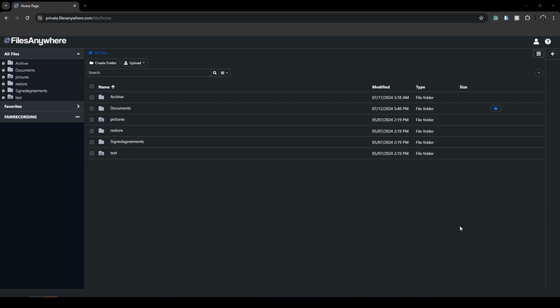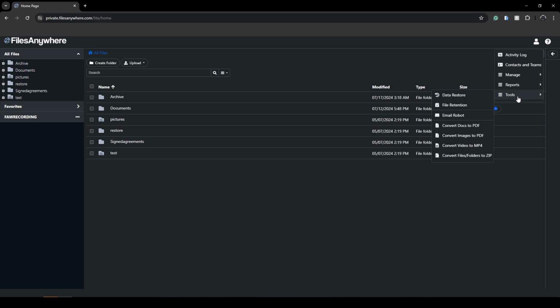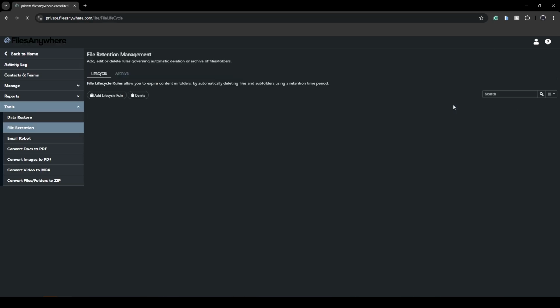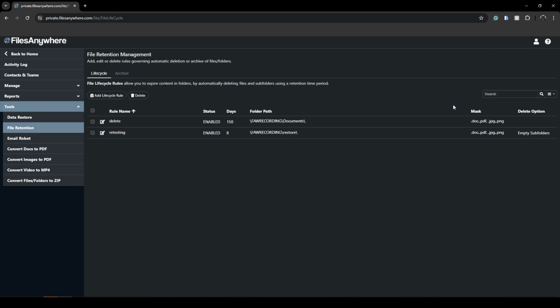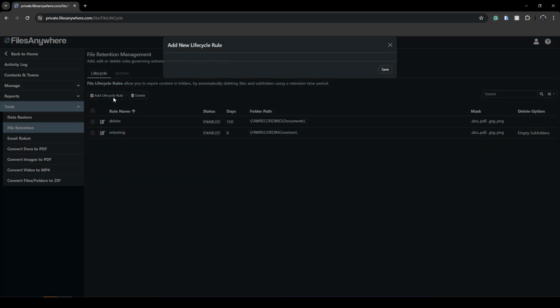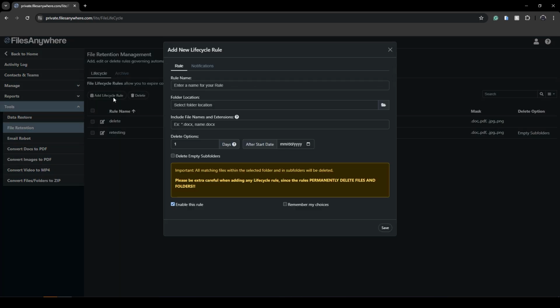So once again, we're going to navigate to our File Retention menu. We're going to select our hamburger menu, highlight Tools, and click on File Retention, and that'll bring us into our File Retention Management screen. To add a lifecycle rule, we're going to select Add a Lifecycle Rule in the left-hand corner here, and this will allow us to set up our rule.